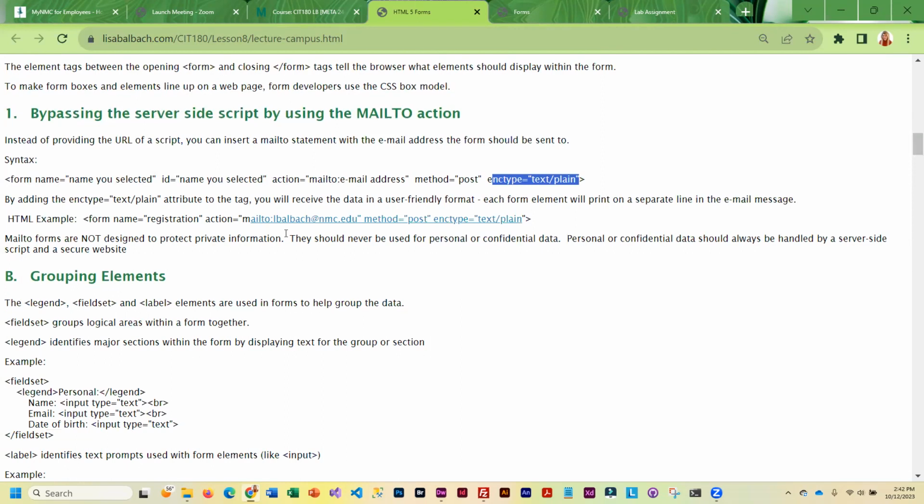Because it's going through email, it is not secure. It is not designed to protect private information. So keep that in mind if you're doing a mailto. This is not something where you'd want the user to enter their credit card because it's not protected.